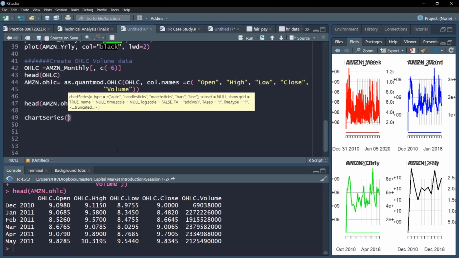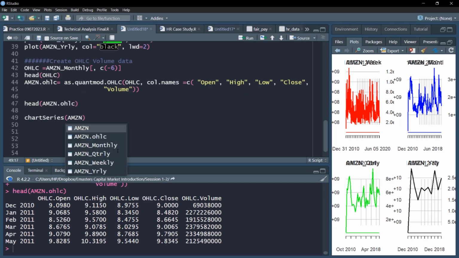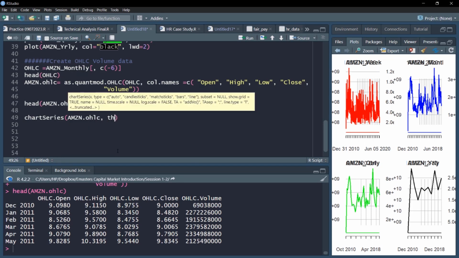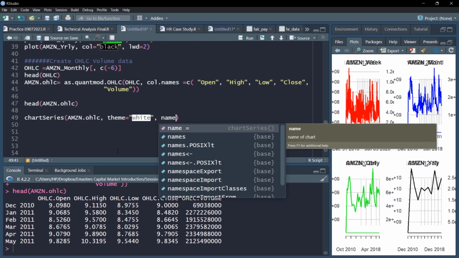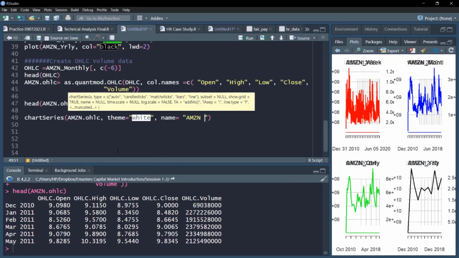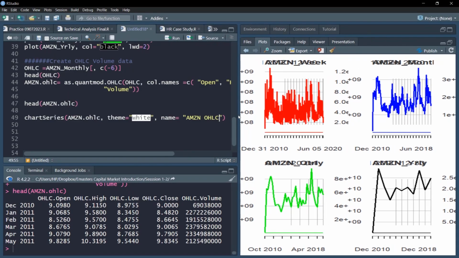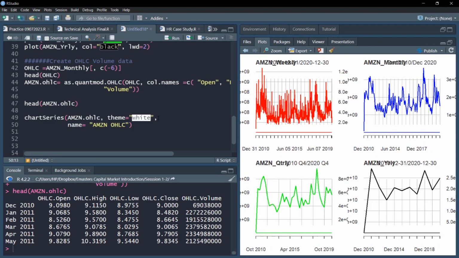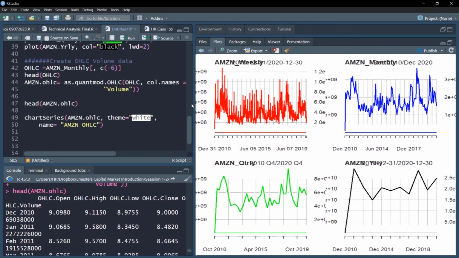In this chartSeries function, there are a lot of amazing visual properties of stock market prices. So let's say I just apply OHLC, and you will see I'll give a theme white. You can change the theme also. There are a lot of arguments, as we'll explore later on in subsequent videos. And I give the name of the chart. Let me supply the name as Amazon OHLC. And I'll slightly enlarge the plot window, because then the plot will look good.